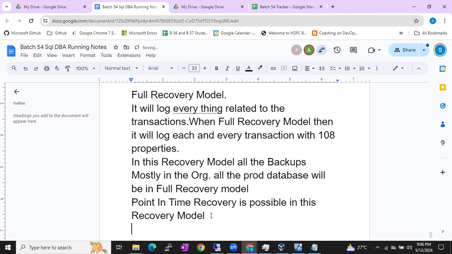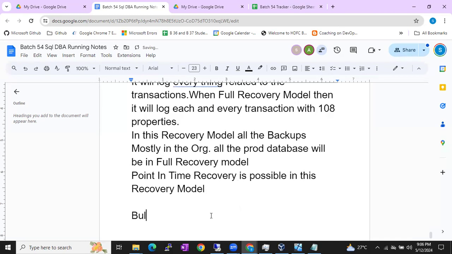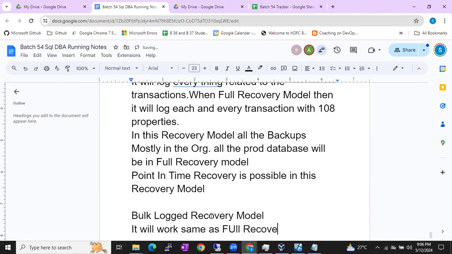Clear? Now the next recovery model is the bulk logged recovery model. What is this bulk logged recovery model, guys? It will work the same as the full recovery model. Then why, Shanmukh, are we discussing it on Sunday if both are the same? Why are you wasting our time? It will work the same as the full recovery model, but at least some difference should be there, right?